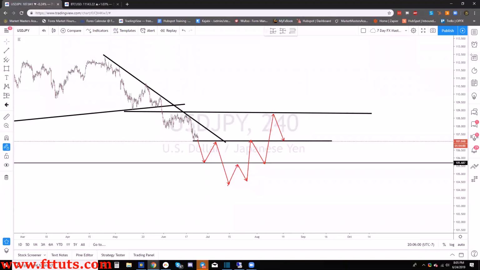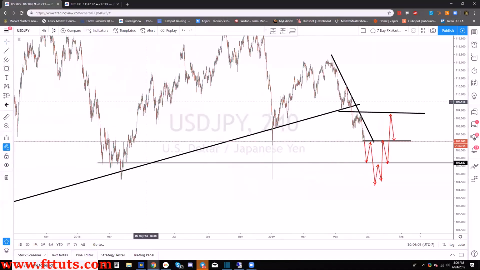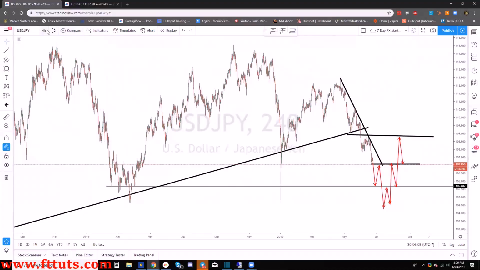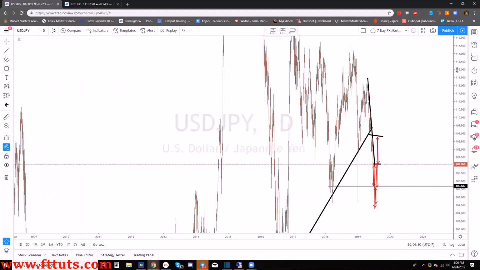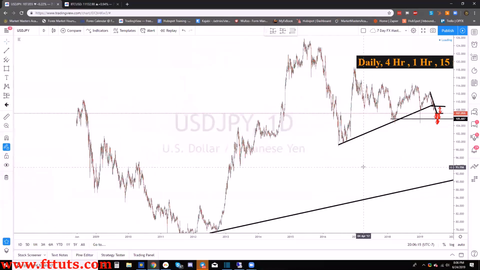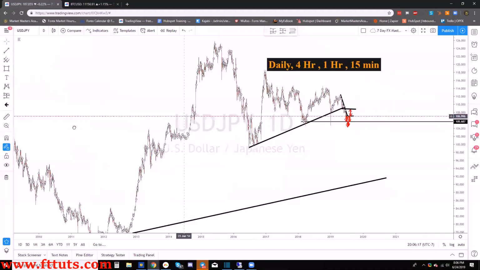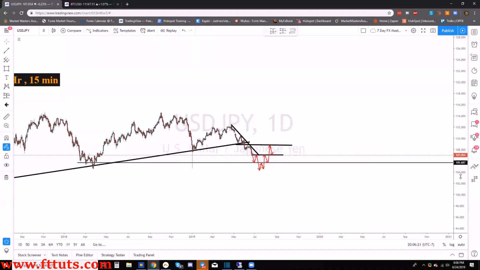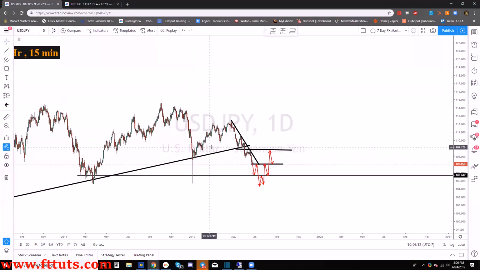Someone said, can that be a very big head and shoulders on USD JPY? Let me see if you're thinking about the daily. No, I don't see any big head and shoulders anywhere.